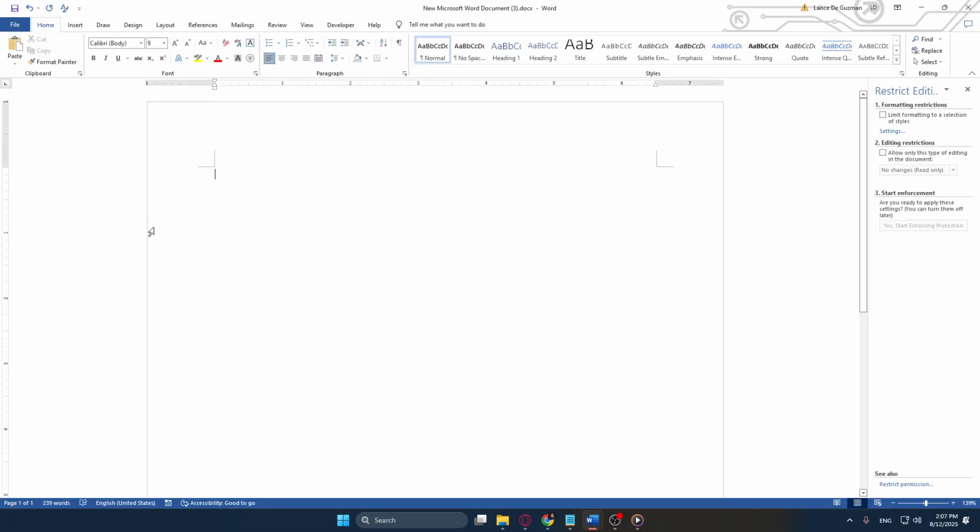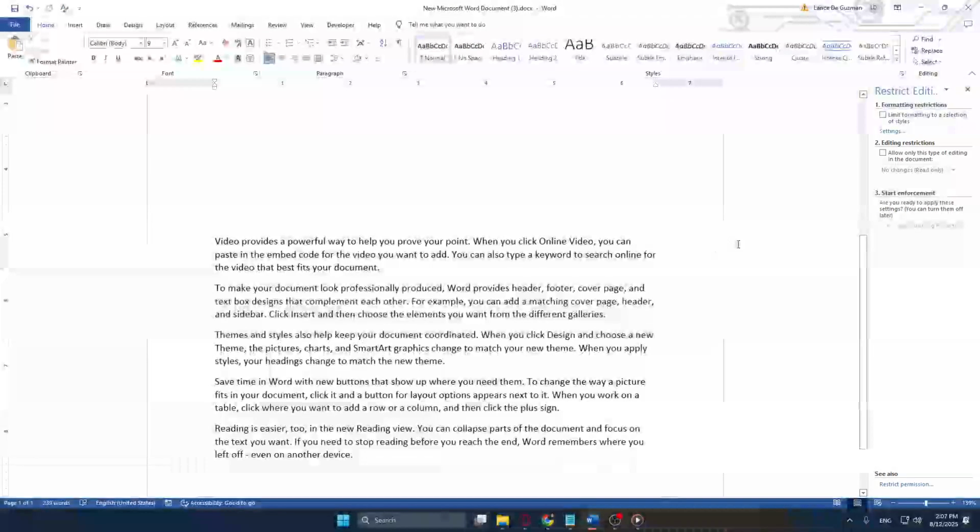When you click this option, a task pane will appear on the right side of your screen. This dialog box is where you'll set the editing restrictions. In the task pane, you'll see an option that says, Allow only this type of editing in the document. By ticking this option, you're setting the rules for what kind of changes can be made to your document.